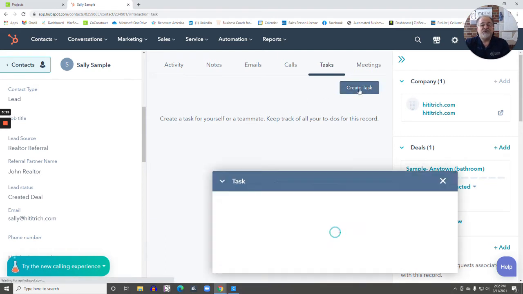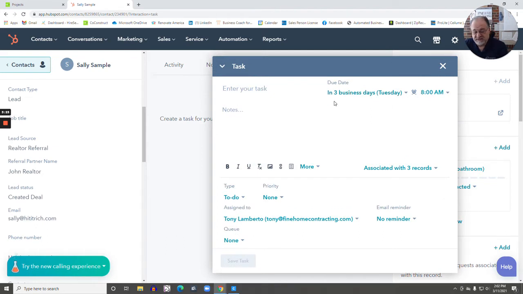As a matter of fact, let's do that now. Create the task, send video. In the notes, we're going to say send site visit video. And we're going to make it a high priority. We're going to put in when it's due. We're going to say in 3 business days, because we said to her we'll send that out prior to going out. And you're going out next Wednesday, so that's fine.